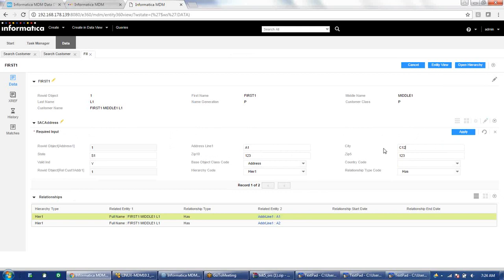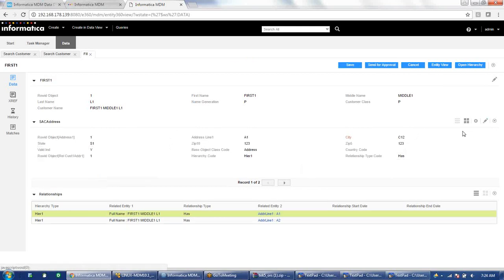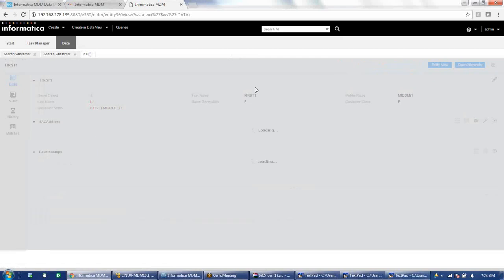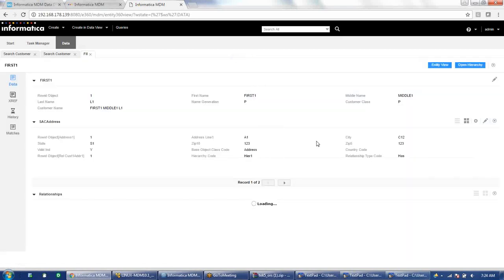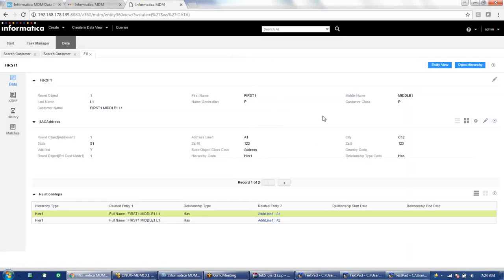I can edit the address record, I can add a new address record, or I can delete the address record. I can do anything here. Again, we will click on apply, so it will show that city is changed, and again we can save it. This is possible because when we configure this subject area child as address, we have configured that as a part of. So that is why we are able to see this.